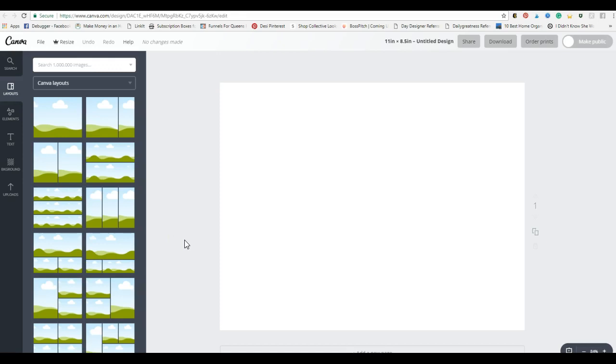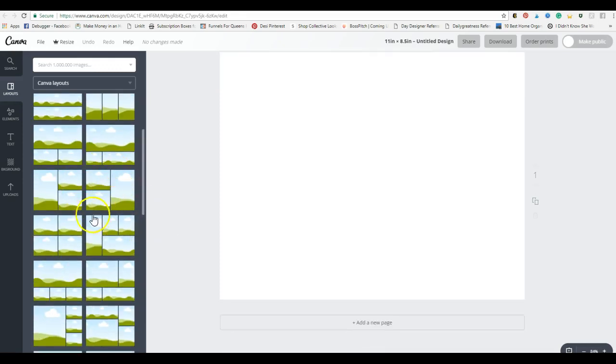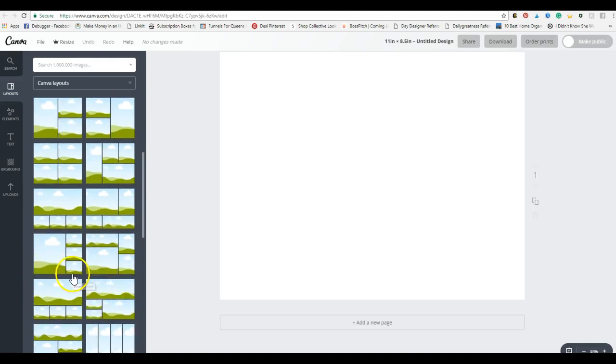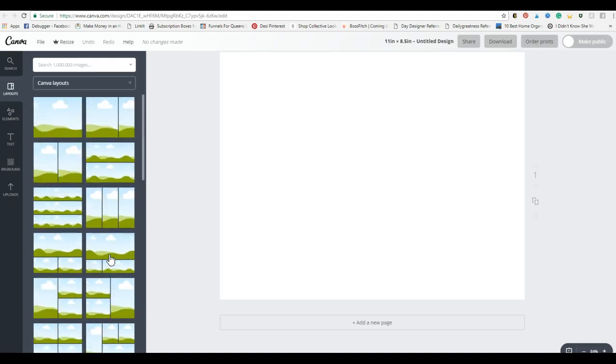And so depending on what you're going for, if you can look, these are pre-made layouts for you to just insert images, and it already has them sized for what you're going for. These would be good if you're doing a flyer for something, or a collage of pictures. But I like to just go from scratch.